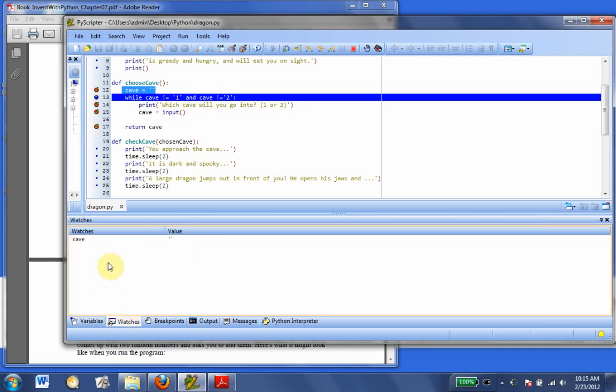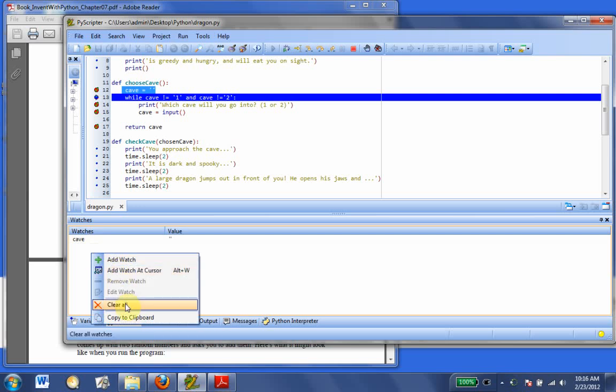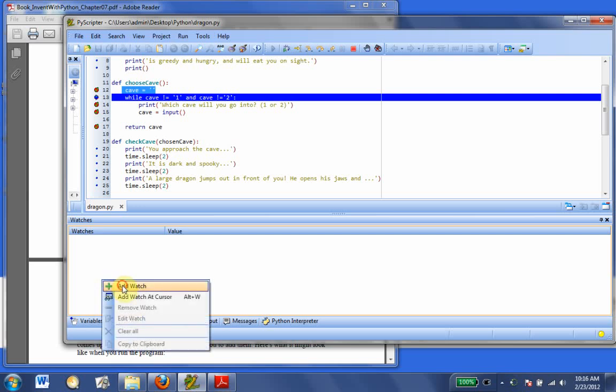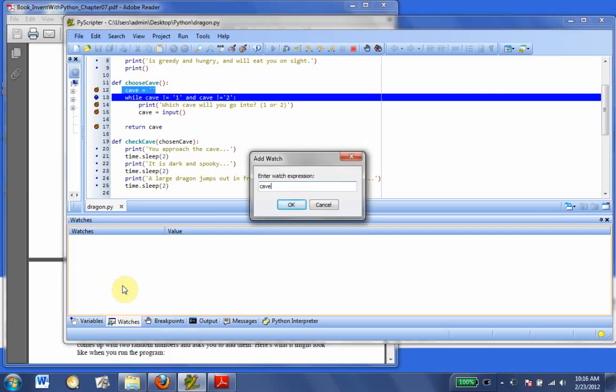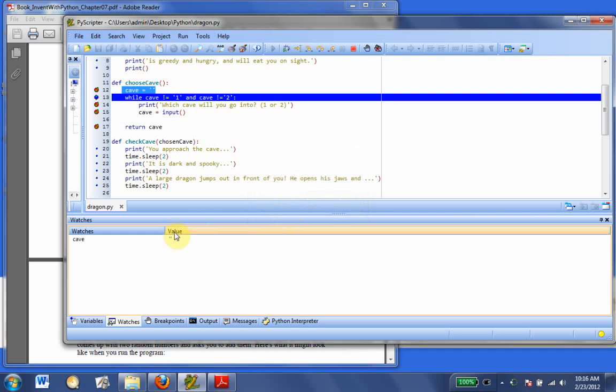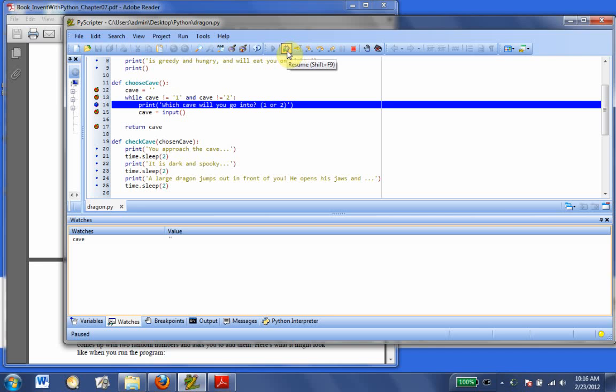Okay, so let's create a watch called cave, and I did that already. So I'm going to clear all. I'm going to do add watch. I'm going to put cave. Okay, so it's going to find cave. It knows its variable right now is an empty string. So let's go ahead and press resume.